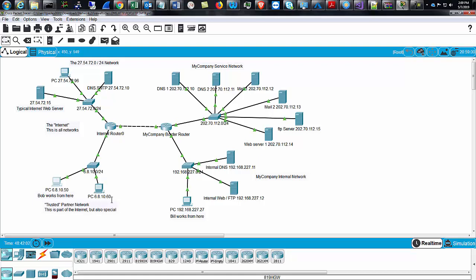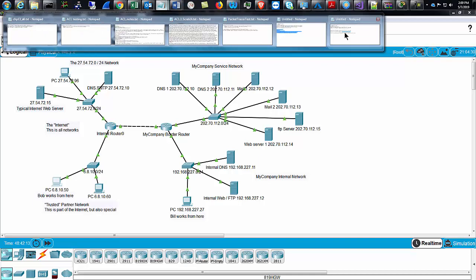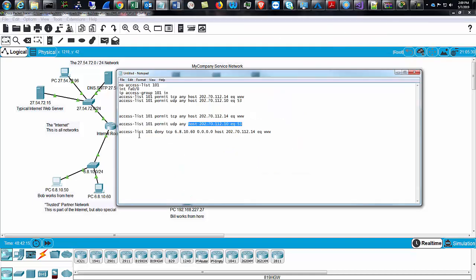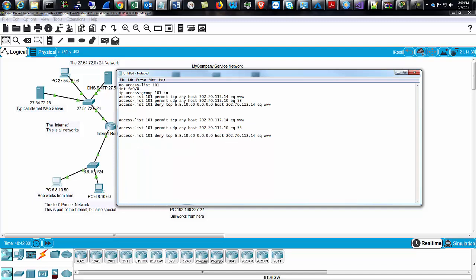Now, one of the requirements that I added, just to give you some help or some experience, is I said we want to restrict this computer here from accessing the web server. So let's look at how this would happen. So here's a statement that says deny a TCP packet from 681060, which is that computer there, if it's going to the web server. Okay, well, let's try that. Copy. Put it right up there.